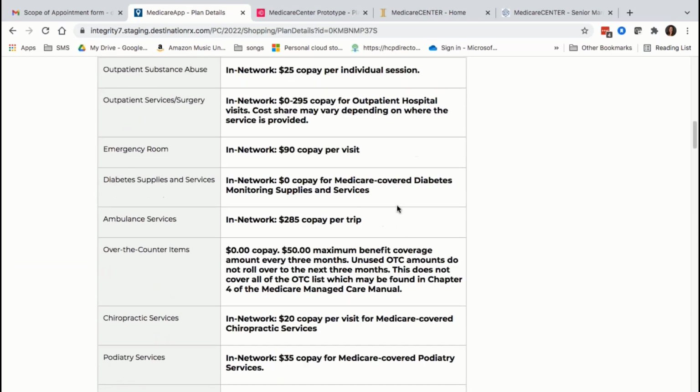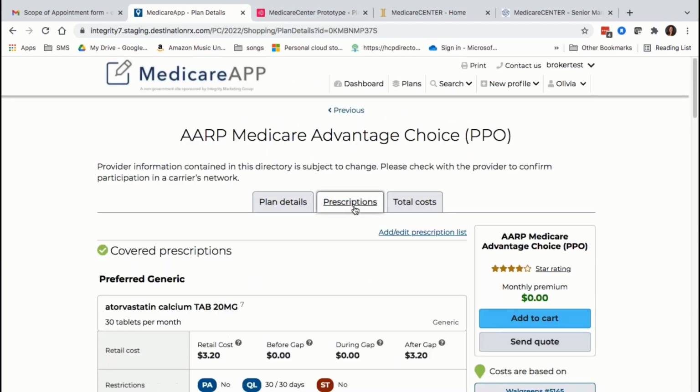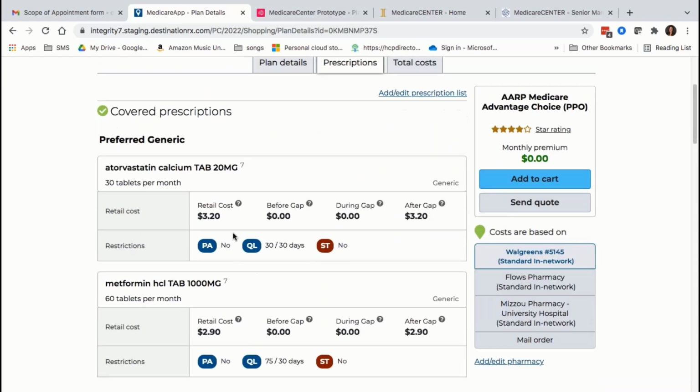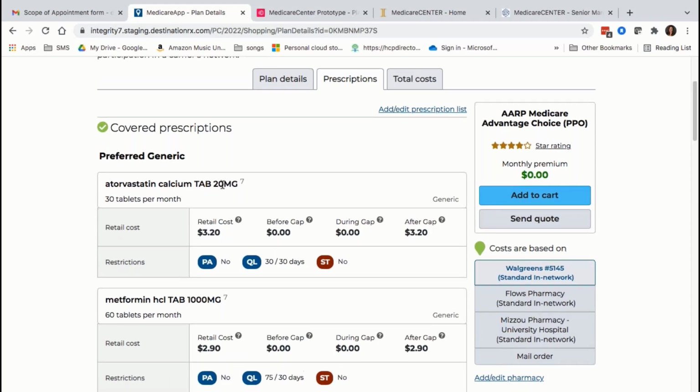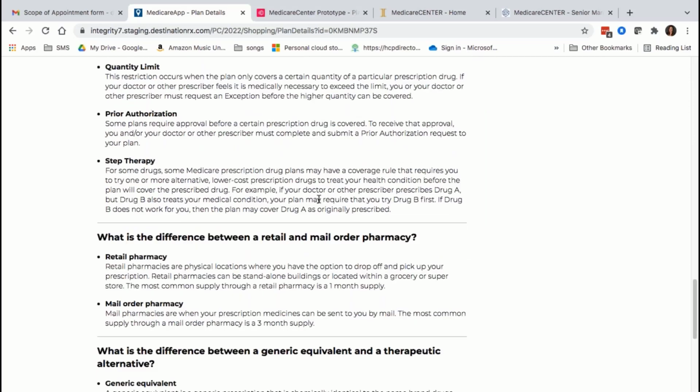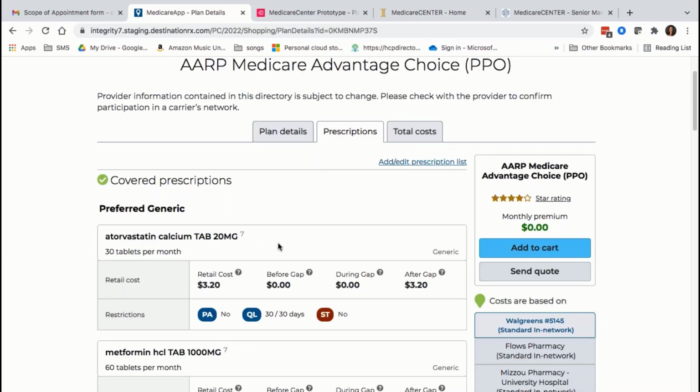Now, if we scroll up here, something else that makes a huge difference is actually the cost of prescriptions. As we all know, prescriptions make the biggest difference in how much somebody can plan to pay on their health throughout the year. So here it's going to show you how these are covered. It says here, my generic Lipitor says that the retail is $320 before the gap, during the gap, and after the gap. So basically, it's letting me know how much I can expect to pay for this plan based on these prescriptions throughout the entire year.